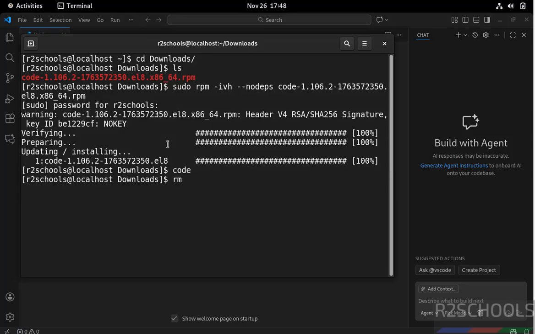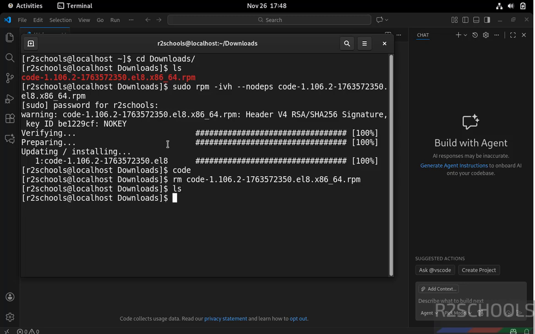And remove this one to clear the space. Code, press the tab, hit enter. We have cleared the space. Okay, so in this video we have seen how to download and install VS Code latest version, that is 1.106 on Oracle Linux 9.7, but the process is same on all Oracle Linux versions.